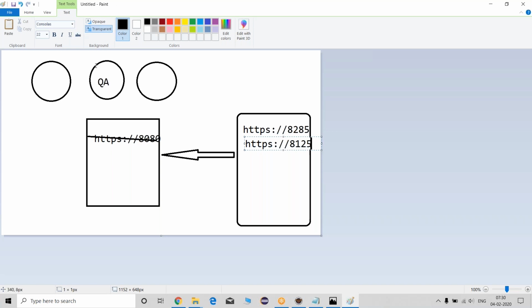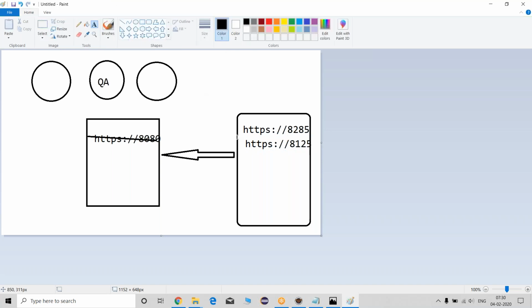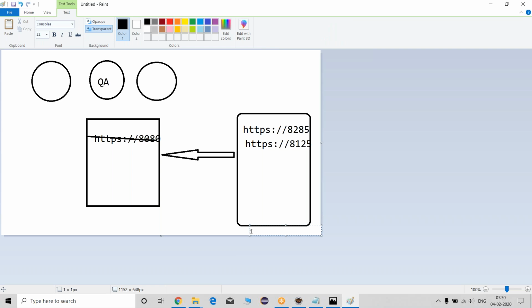Let's consider this is your project. In the project, you are reading the URL from one file. In real time, people call this file a config file. What is this file? Config file. Config file is nothing but it holds your configuration, your URL. And the extension is what? Config dot properties.